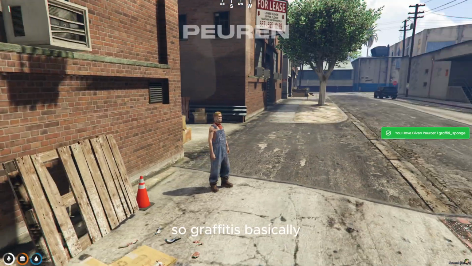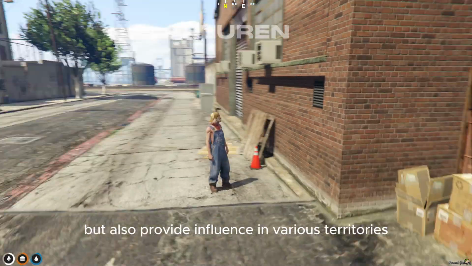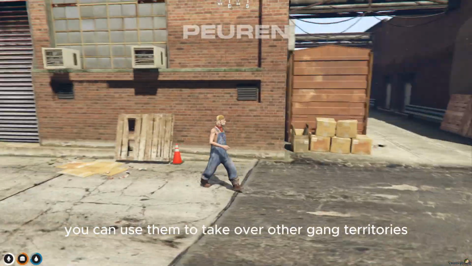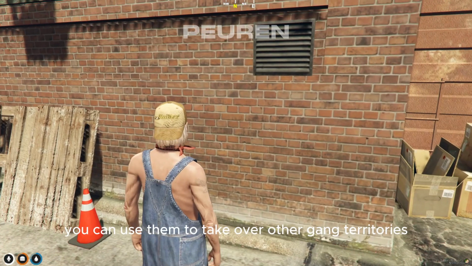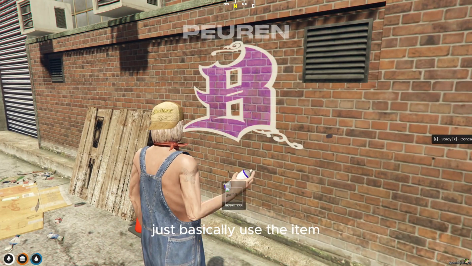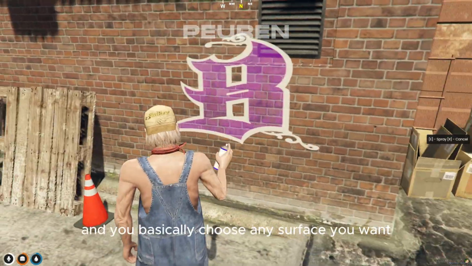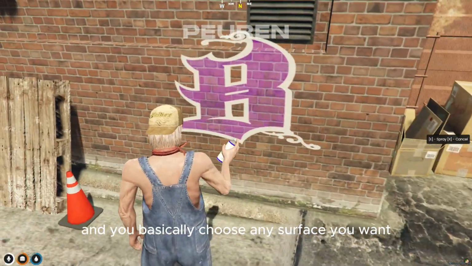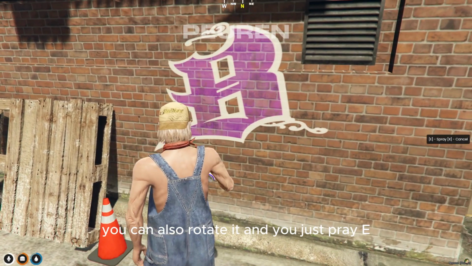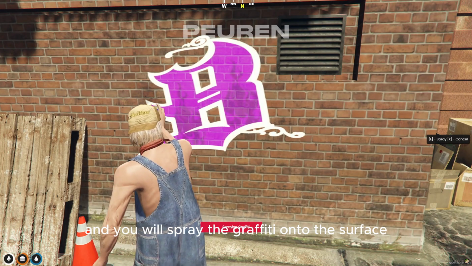So graffitis basically not only help you represent your gang in your hoods, but also provide influence in various territories. So you can use them to take over other gang territories. To use the graffitis, you just basically use the item, a graffiti of your logo will appear, and you choose any surface you want. You can also rotate it, and you just press E, and a cool animation will pop up, and you will spray the graffiti onto the surface.